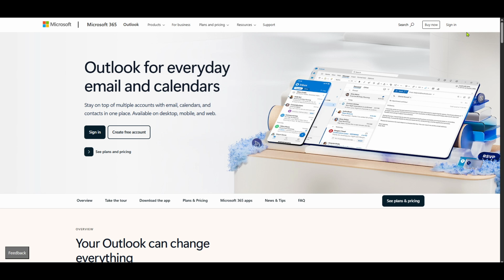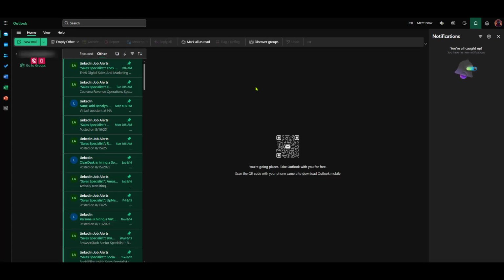On the Outlook homepage, look for a button that says New Mail. This is generally found towards the top or center of the screen, depending on your version or customization. Clicking New Mail will open a fresh email draft where you can compose your message.